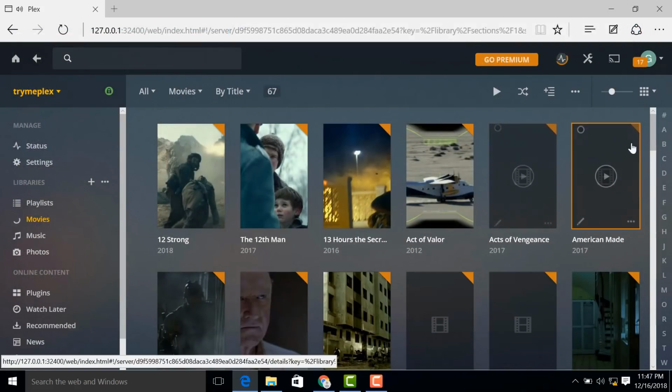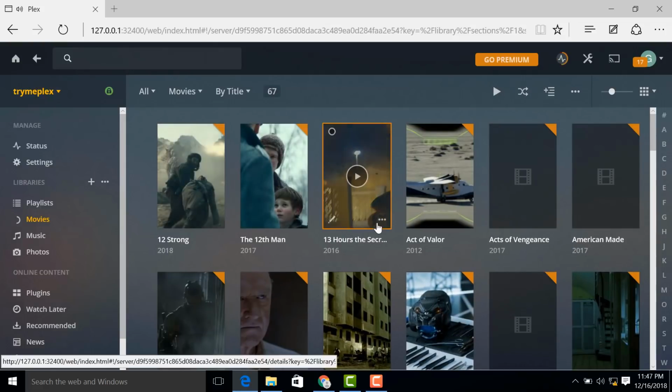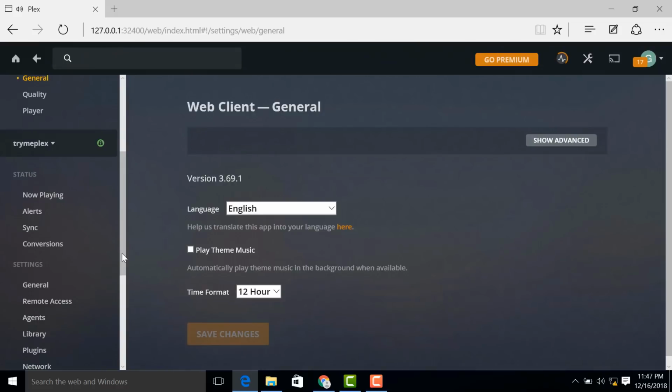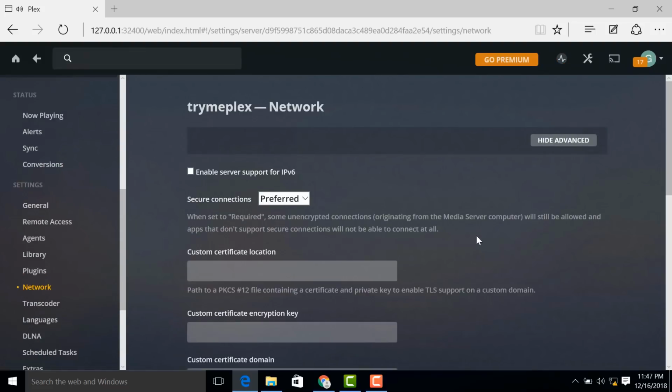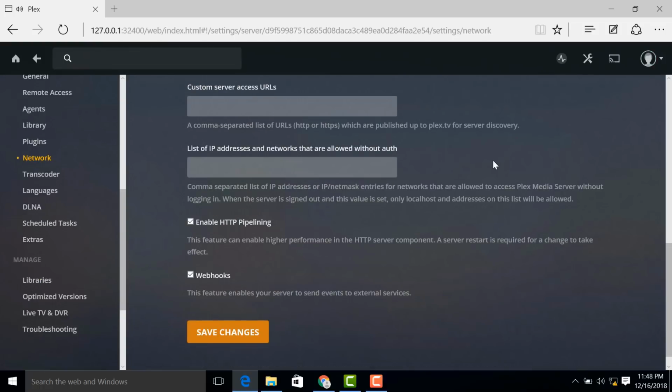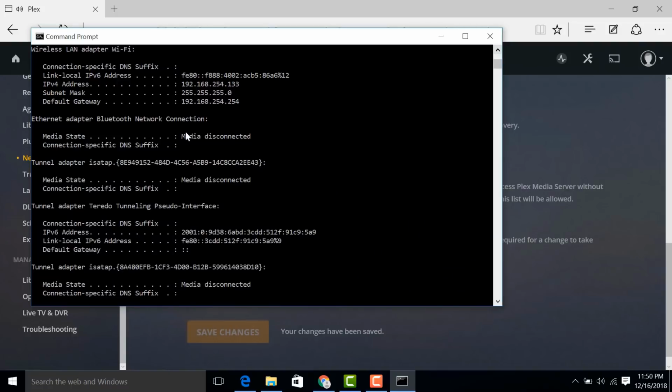And there's one more setting we need to do with this media server. We go to settings so that we can connect to our media server even without internet, even without a Plex account. We can go to our network here, show advanced, scroll down, look for the list of IP addresses and networks that are allowed without authentication. So 192.168.254.0, 255.255.255.0. Now remember the IP address that we set to static earlier. This will be the IP address we'll be using to access via our web browser.